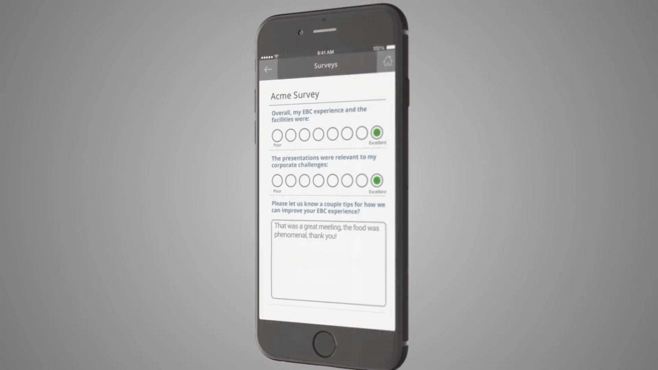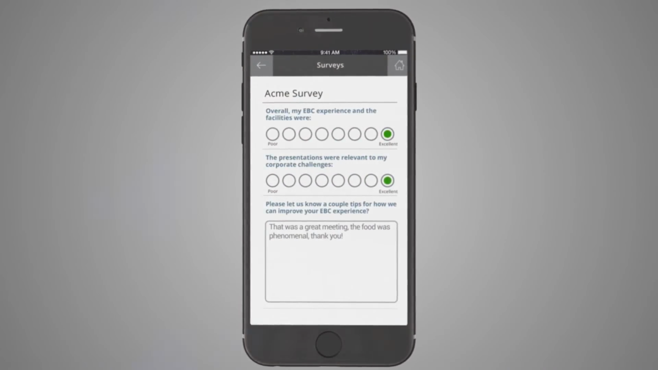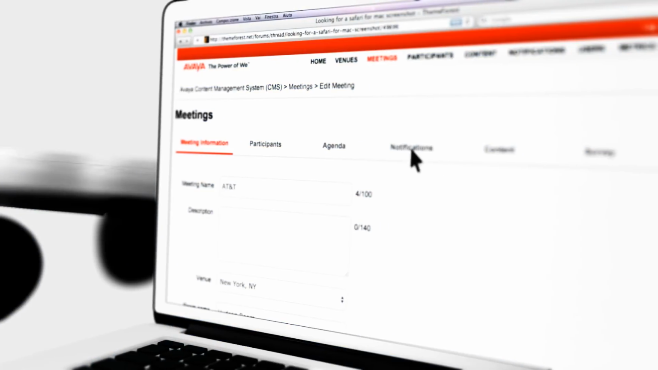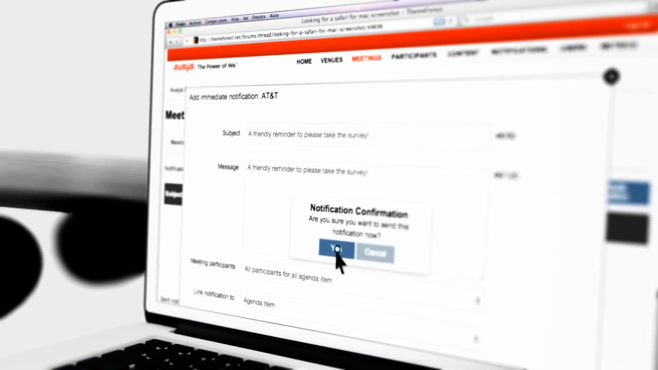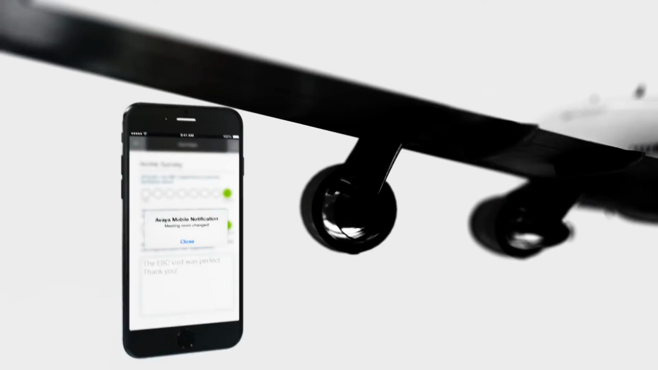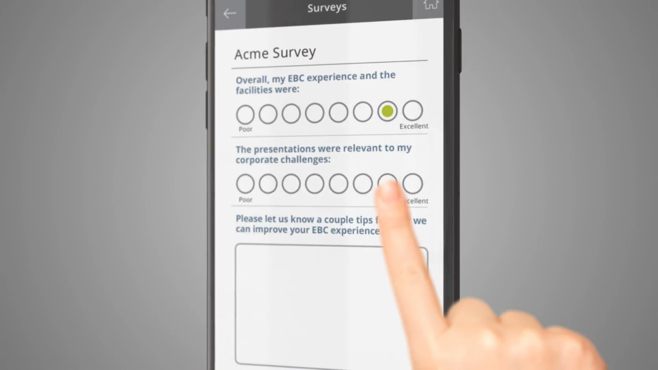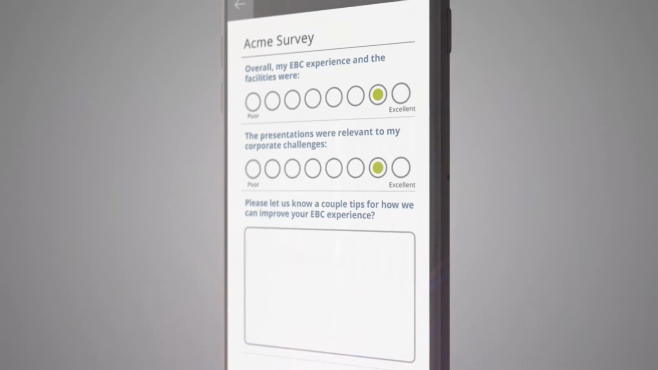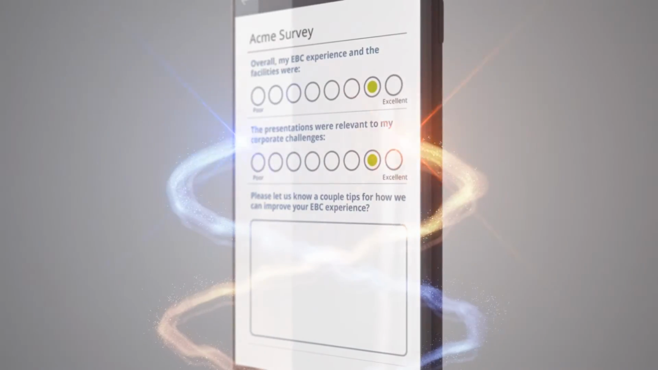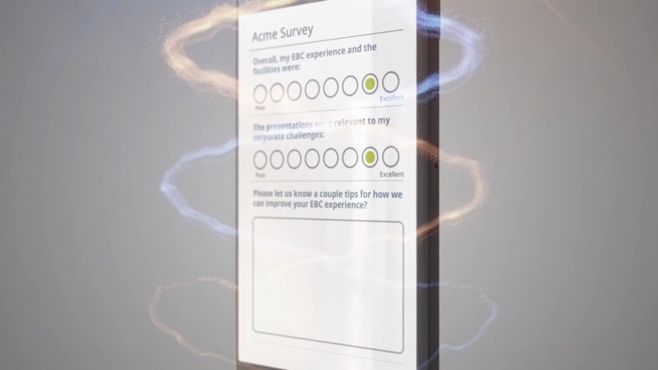Once the user submits the survey, you will find results in your third-party tool. And if anyone forgets to take the survey, you can give them a gentle nudge with a friendly reminder. Using surveys within the CXApp for post-EBC meeting or corporate event evaluations is a great way to increase your user feedback while saving time and paper.